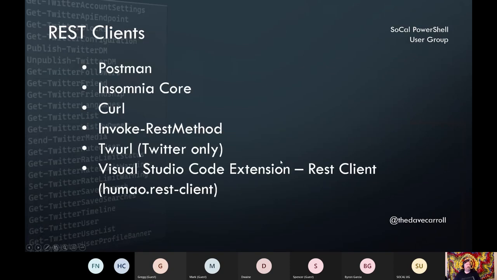So anyway, let's get into Insomnia and take a look at how we can do our first API call.